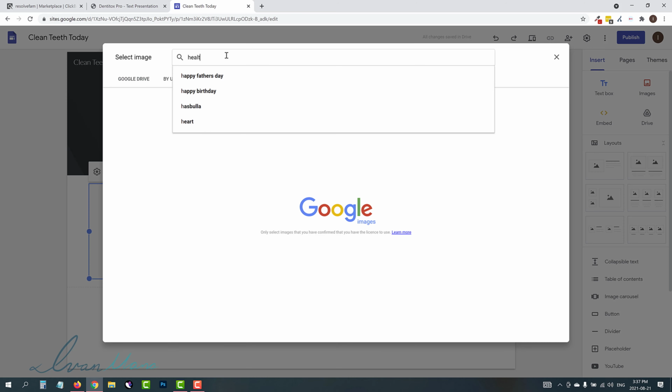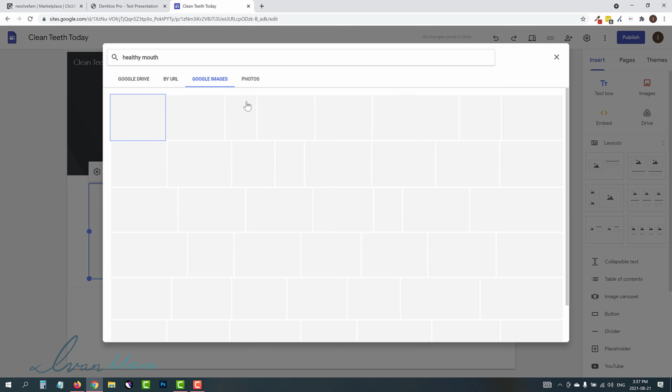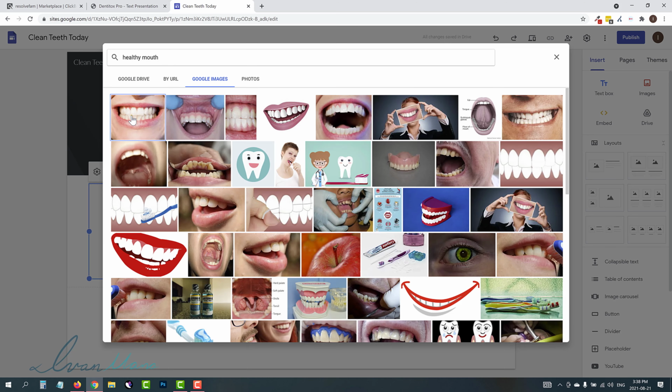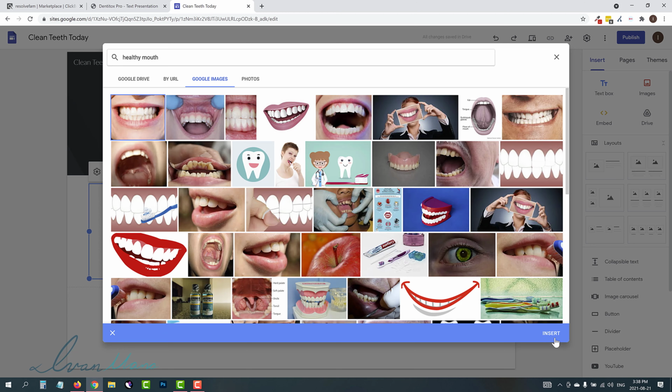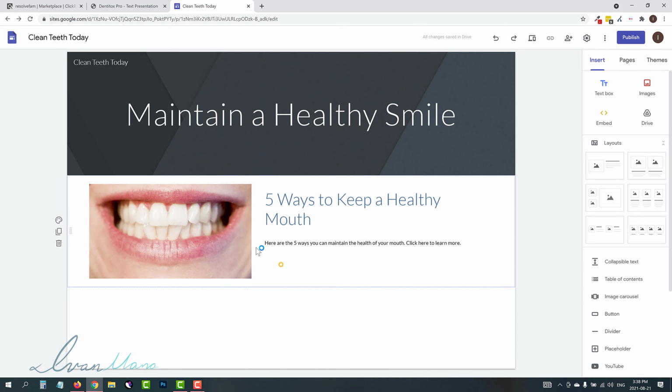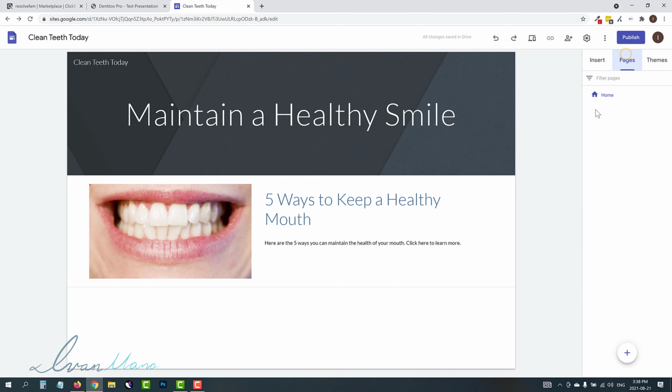So we can say healthy mouth and see what comes up. Maybe a smile like this. That looks good. We're going to click insert, and there you go. So that's been added. And so what we're going to do now is create another page, and this is going to be this blog post page where we're going to write information about the 5 ways to keep a healthy mouth.